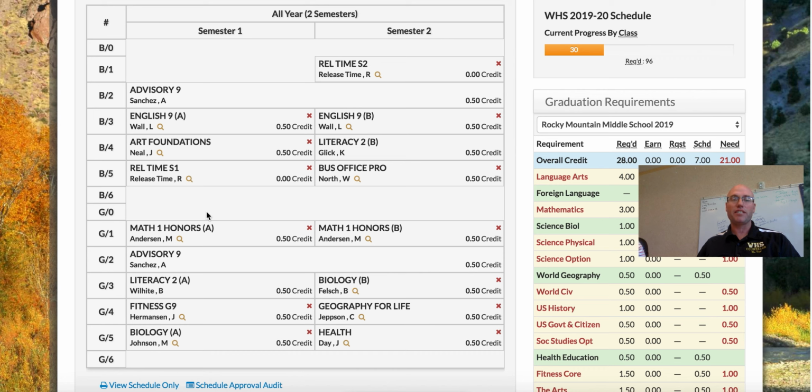On the left-hand side of the screen are your semester 1 classes. On the right-hand side of the screen are the semester 2 classes. As we glance at this, you see there's a hole, B1. There's pretty clearly a hole. This student is going to have to fix that. We're going to talk about that in a minute. Advisory is a class that goes all year long, but every other class is only a semester long.